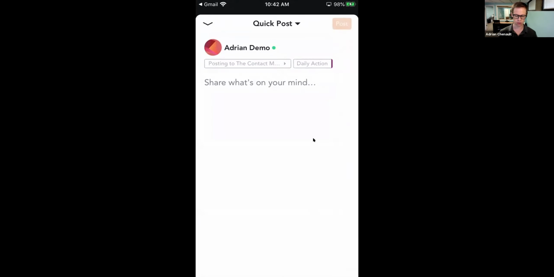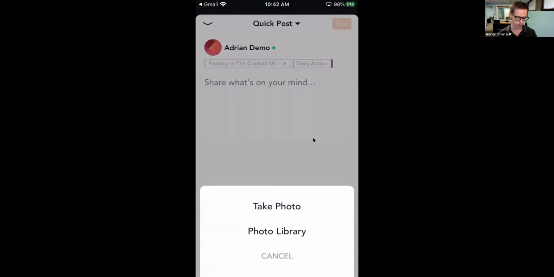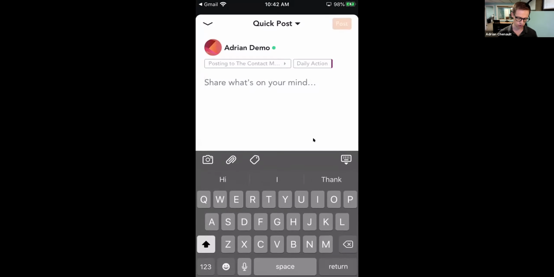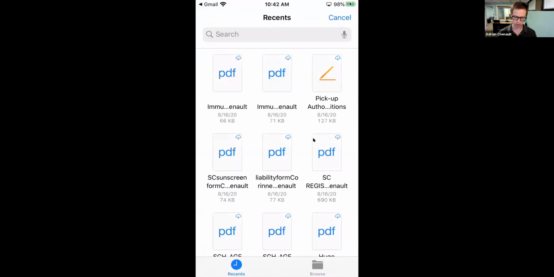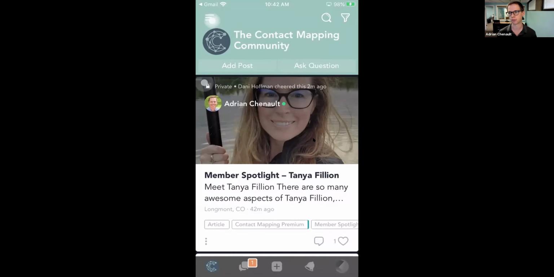So I can select what I want it to be, and then I can post something, and I could put a photo here if I wanted to. I could also put a hyperlink, for example, or a file or whatever that is. So you have some good options for what you want to post there. And if you just kind of tap around in there, you'll be able to find all those things. But that plus sign here is where you're going to go to post something.